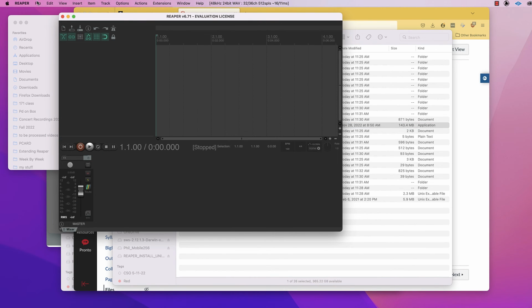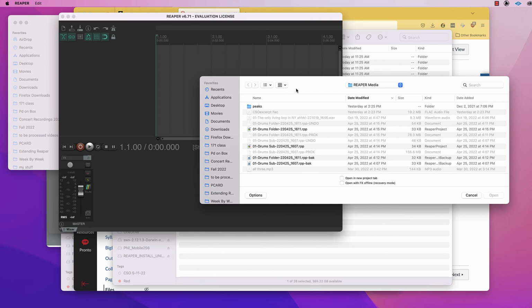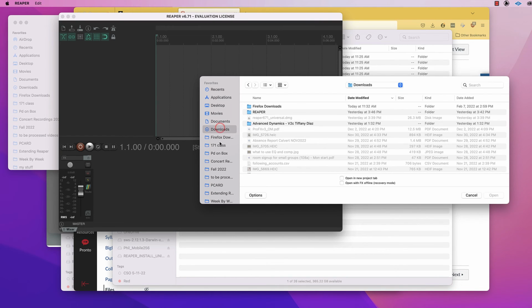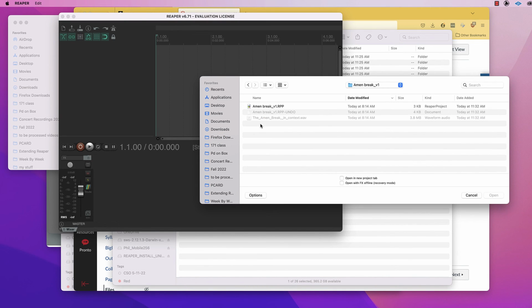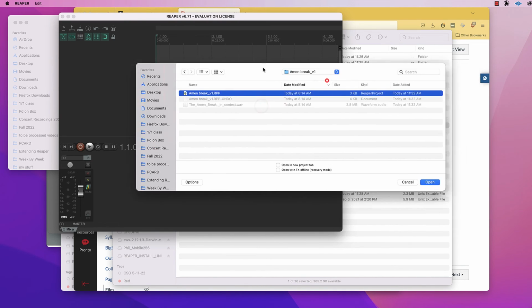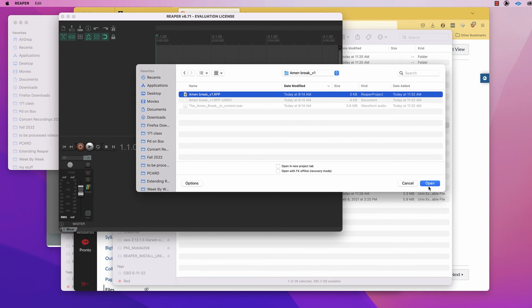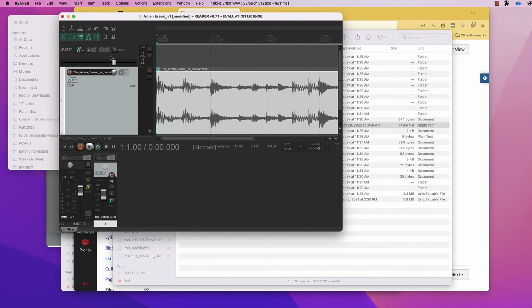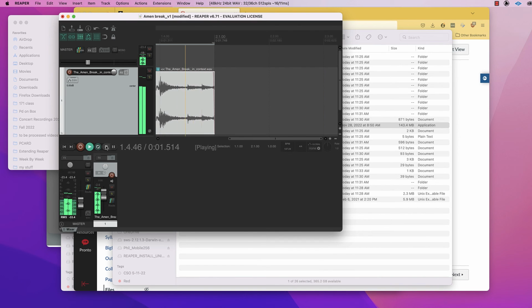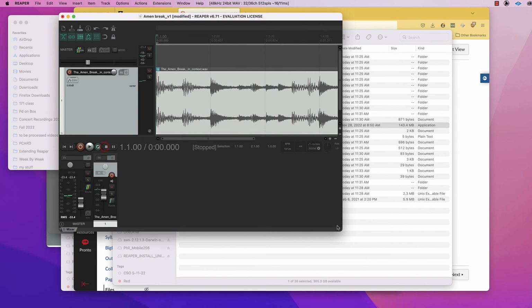And then I'm going to go to File, Open Project. And I'm going to find that in my downloads, or actually I think it's in Firefox Downloads, Amen Break. And I'm going to open it up inside of the portable install of Reaper. Open that, and let's just make sure we can hear it. So I think the volume might be kind of loud, so let me bring that down. Okay, so it's looping and everything.